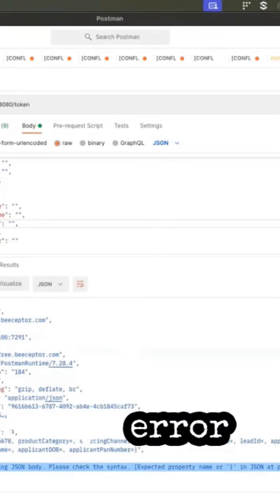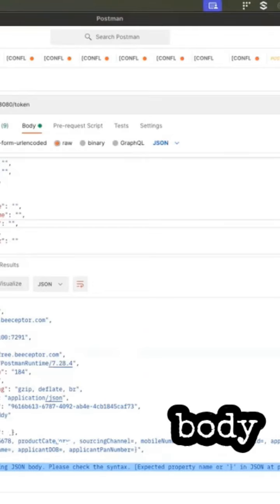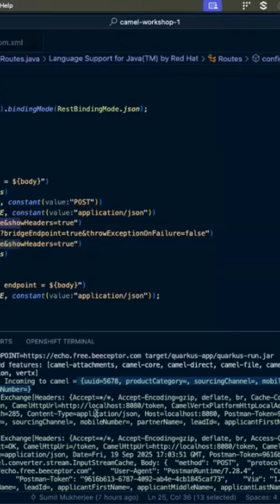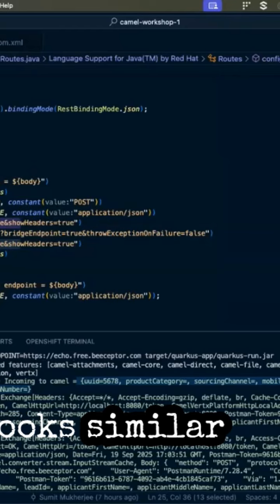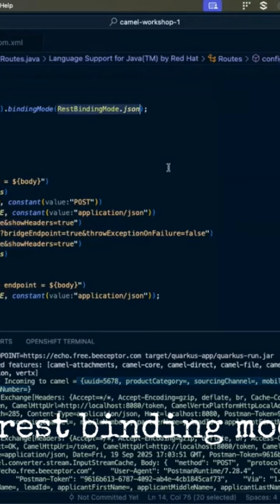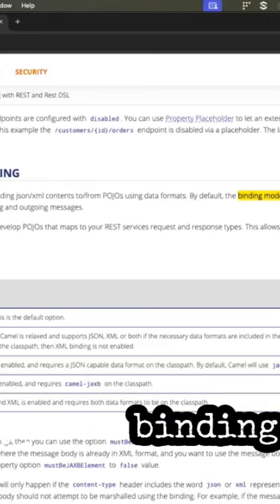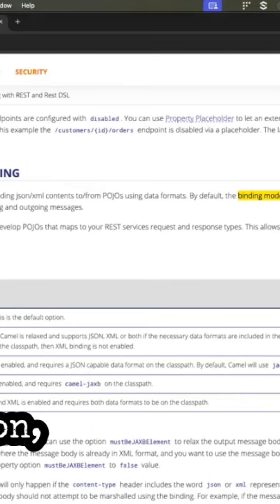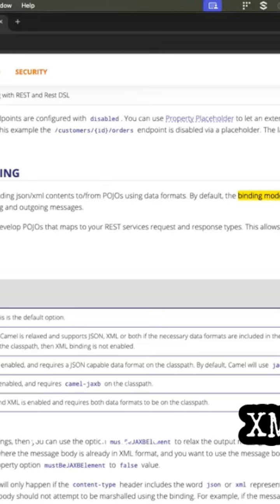It says error in parsing JSON body. Now, this looks similar to what I sent, but it is definitely not JSON. You see, REST binding mode JSON. As you can see, there are 5 types of binding mode: off, auto, JSON, XML, and JSON and XML.